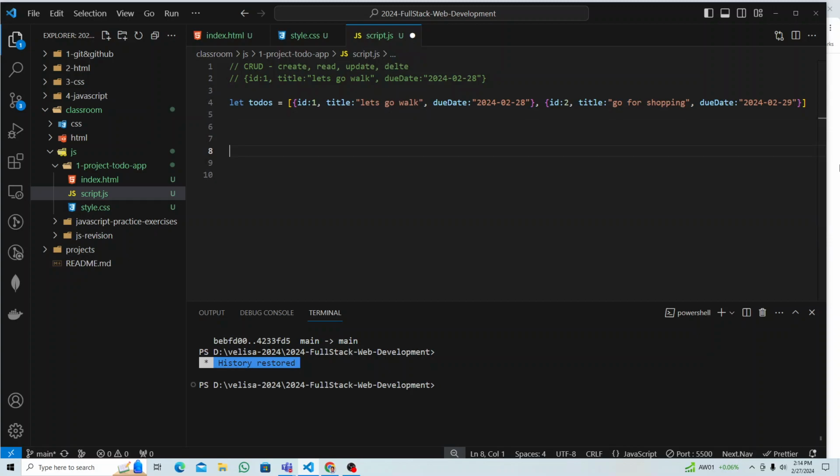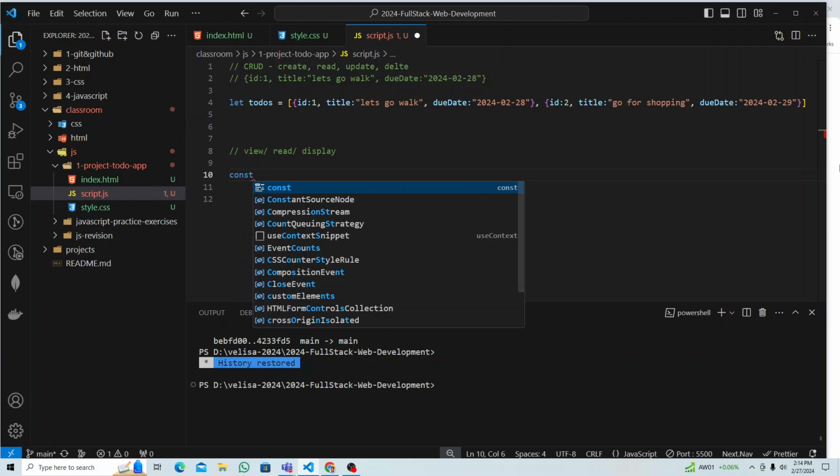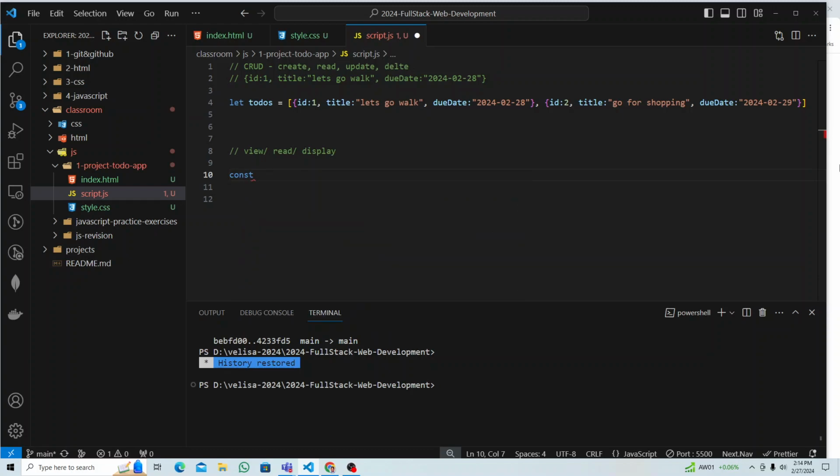So the first thing I will do is maybe the view, or display. You can call it read, display, whatever. So I can do a const, like a render function, or maybe display. Let's not write an arrow function, just the simple function. So this is the function, correct?